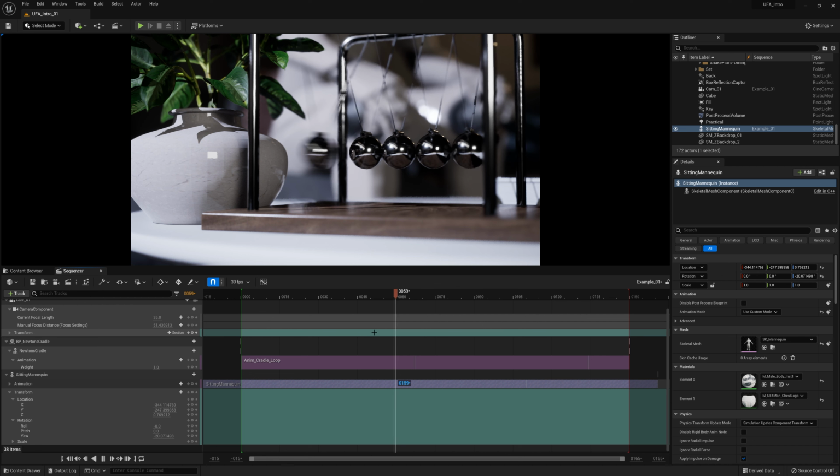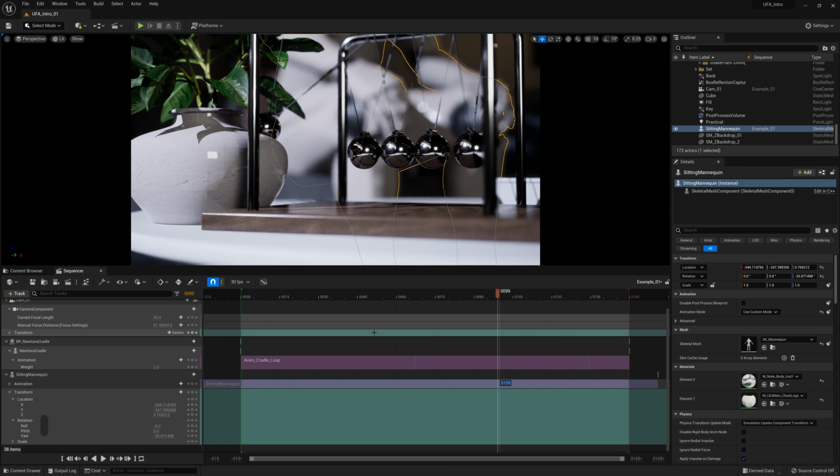So there we have it. This has been a brief introduction to Sequencer, what it is, how it works, and how you can use it to manipulate some objects in your scene. In the next section, we're going to go over actually setting up a sequence from scratch and trying to create that animated scene that we'd originally set out to create.